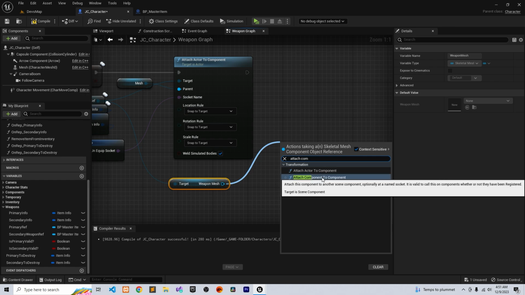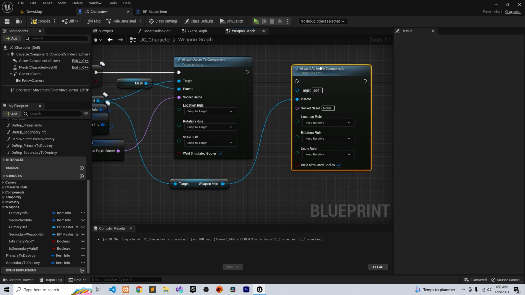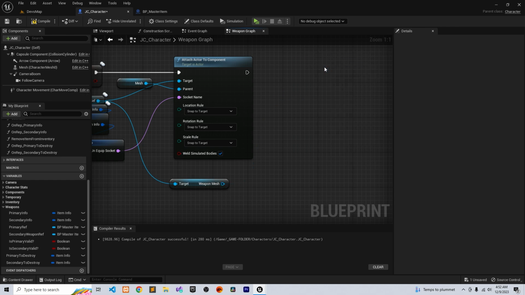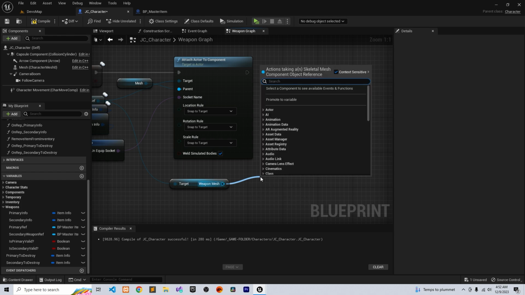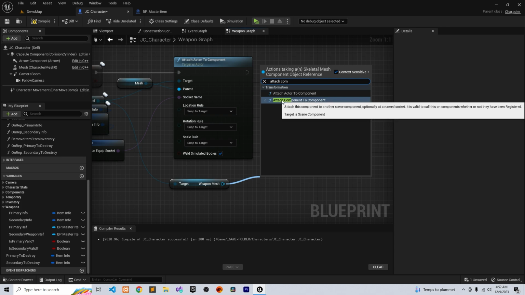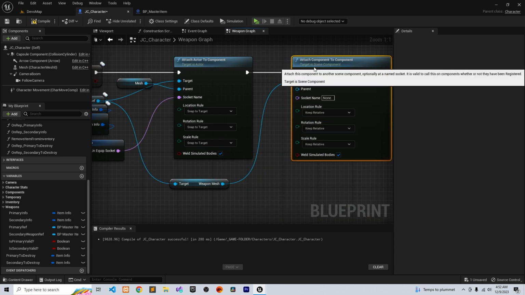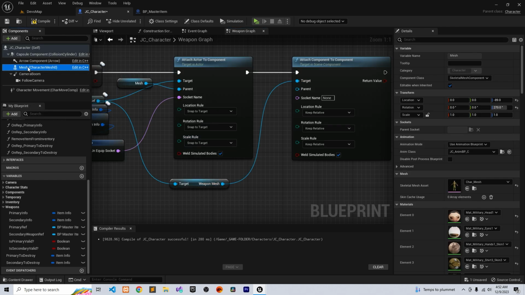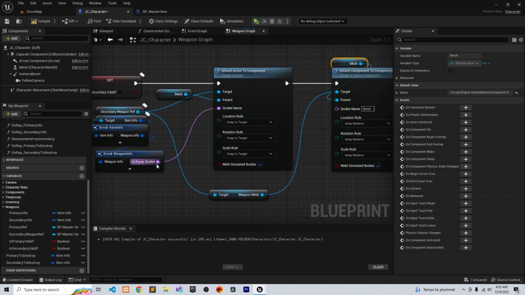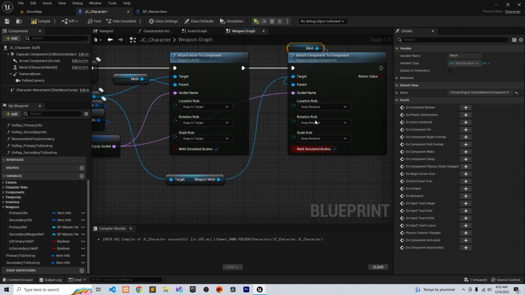This one is actor. No, not this one. We need the one that says scene component. You would think Epic would name them differently, but no. Attach component to component. Yeah, this one. Epic. They have to make our life harder. Put the mesh, and we put the same socket name, unequip. Snap to target, snap to target, snap to target.